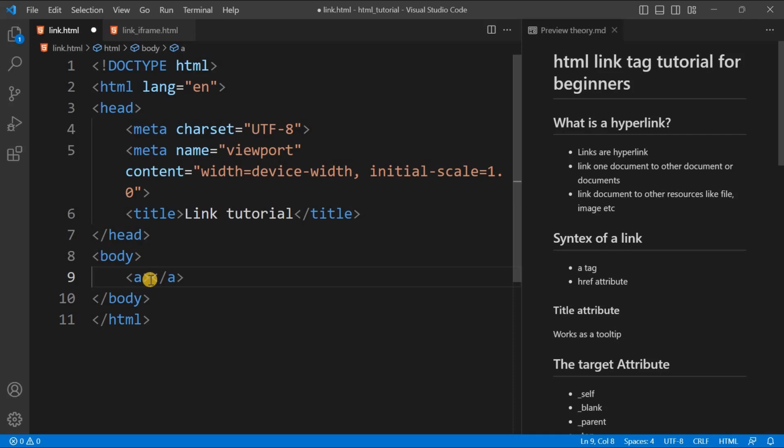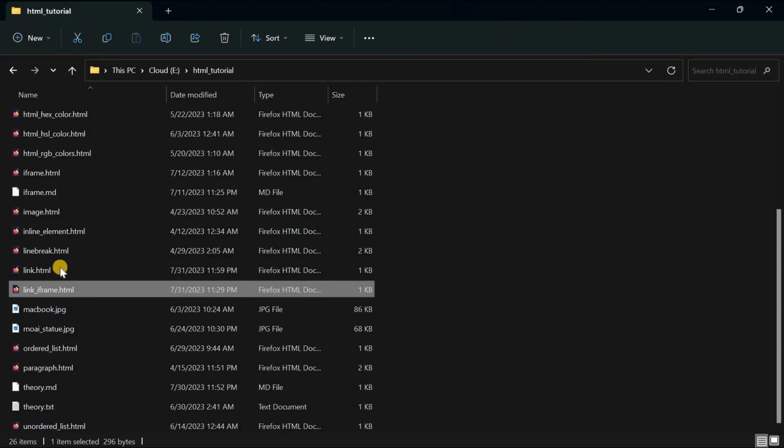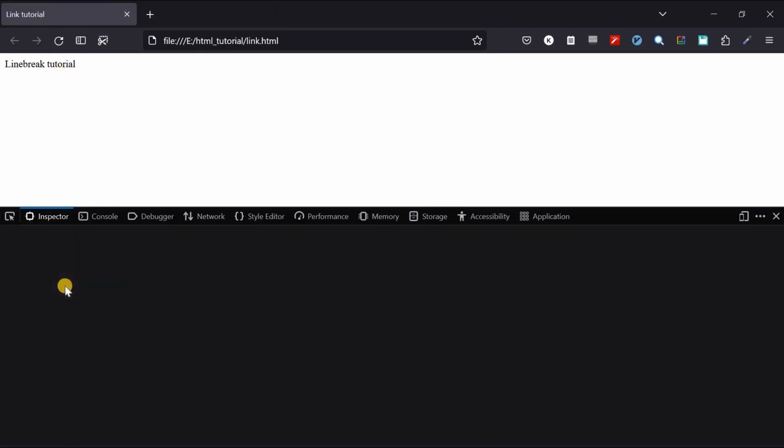Here I will add a tutorial, line break tutorial. Let's try to check the output. This is our file link.html. Double click. So at this moment we have only this text.